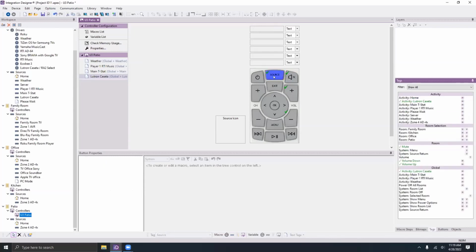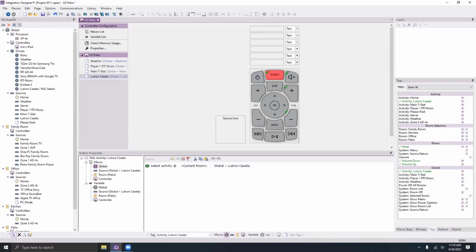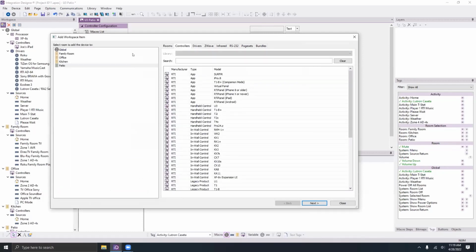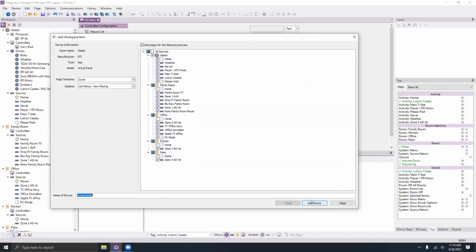Oops, let me drag it right. And there you go. And as long as you have your programming done, I can go and add as many interfaces as I want here. Watch this. I already have an iPad. Let's go and add a virtual panel. I'm just going to go to my controllers here, and I'm just going to put in a virtual panel. Here's my virtual panel. I'll add that to the global area, and I'll just eliminate the pages I don't need.